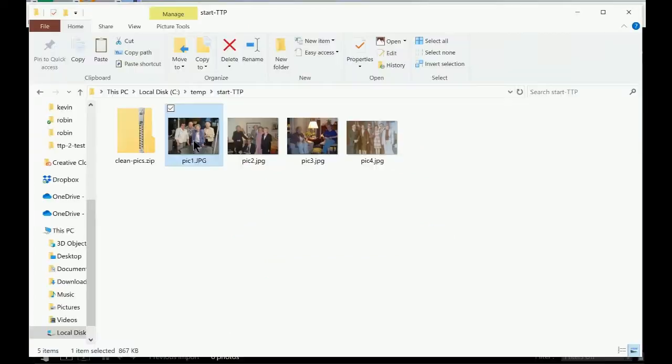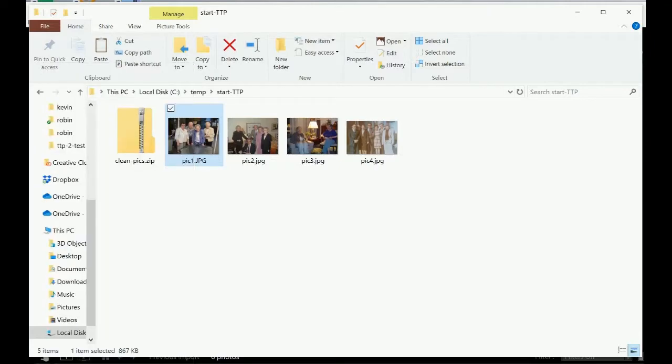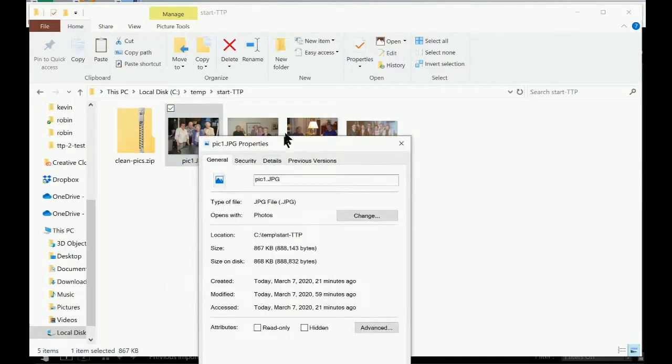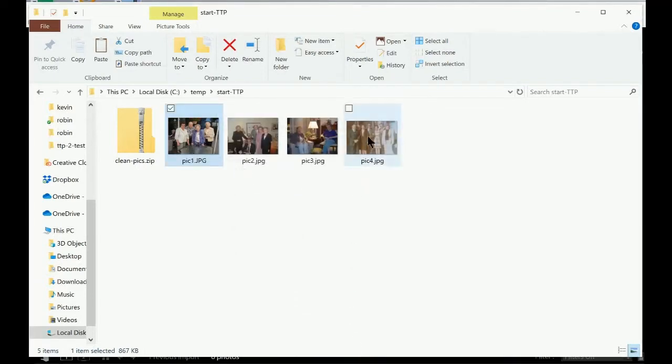Next, we'll open Windows File Explorer and select the local folder we'll be using. These images have already been tagged on another Tag That Photo system. Ultimately, we'll be importing these into Tag That Photo on this computer. By right-clicking on each image, you can see the tags displayed in the default Windows File System properties.